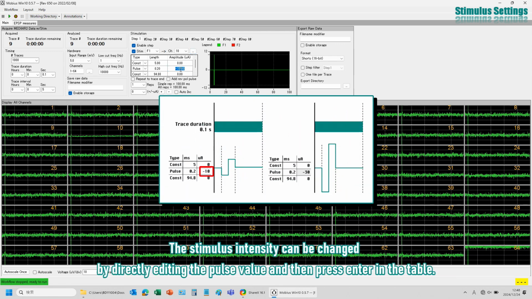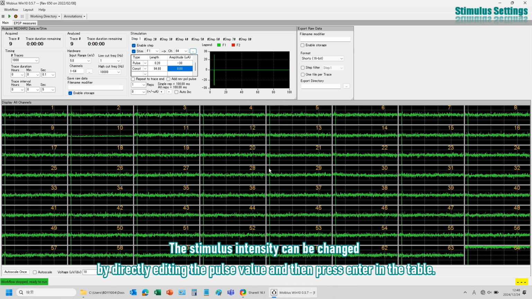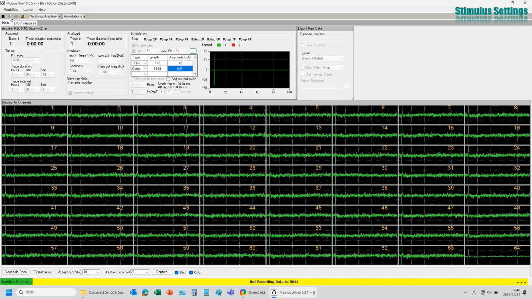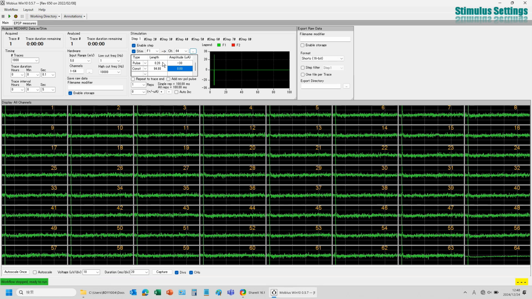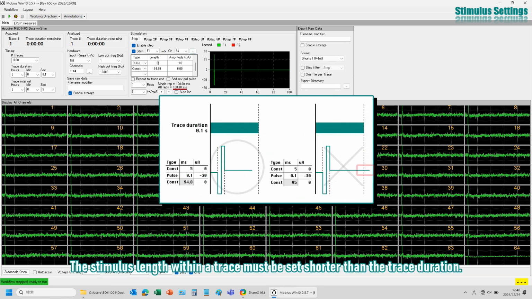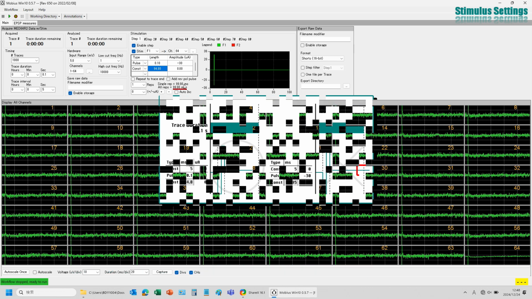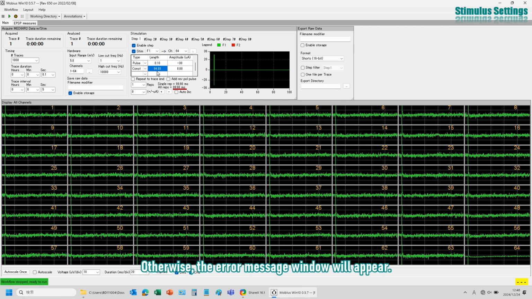The stimulus intensity can be changed by directly editing the pulse value and then pressing Enter in the table. The stimulus length within a trace must be set shorter than the trace duration. Otherwise, the error message window will appear.